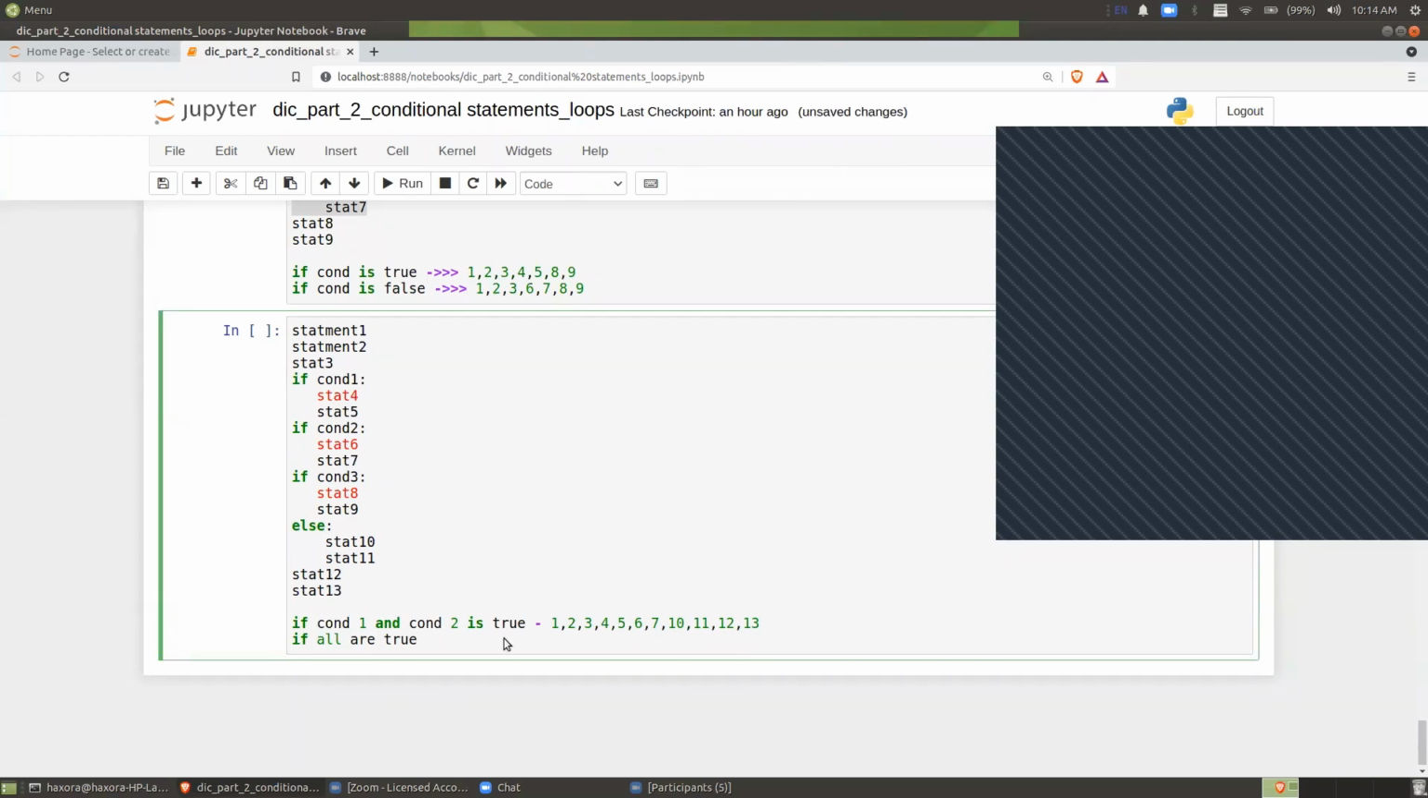Okay, let's try to see. So the answer is very straightforward. Everything will be executed except 10 and 11. So it will be 1, 2, 3, 4, 5, 6, 7, 8, 9, and then 12 and 13. Okay, great. Copy this. Let's try to make it more complicated.